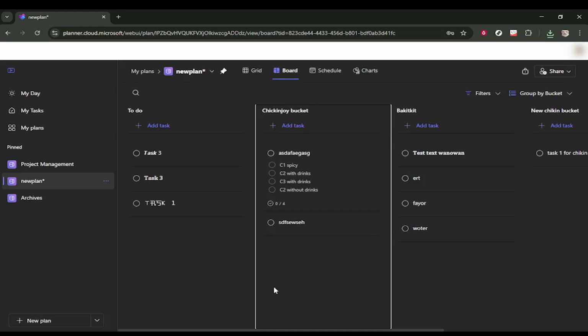You will usually land on the board view, where you can see buckets and tasks. Take a moment to confirm you are in the correct plan, because deleting a plan is meant to be permanent, and it can remove access for everyone who is using it.